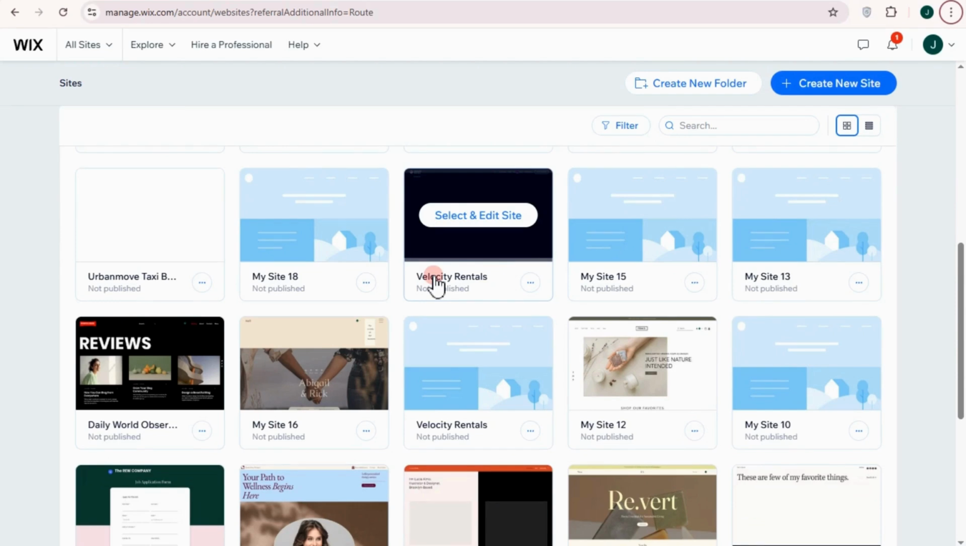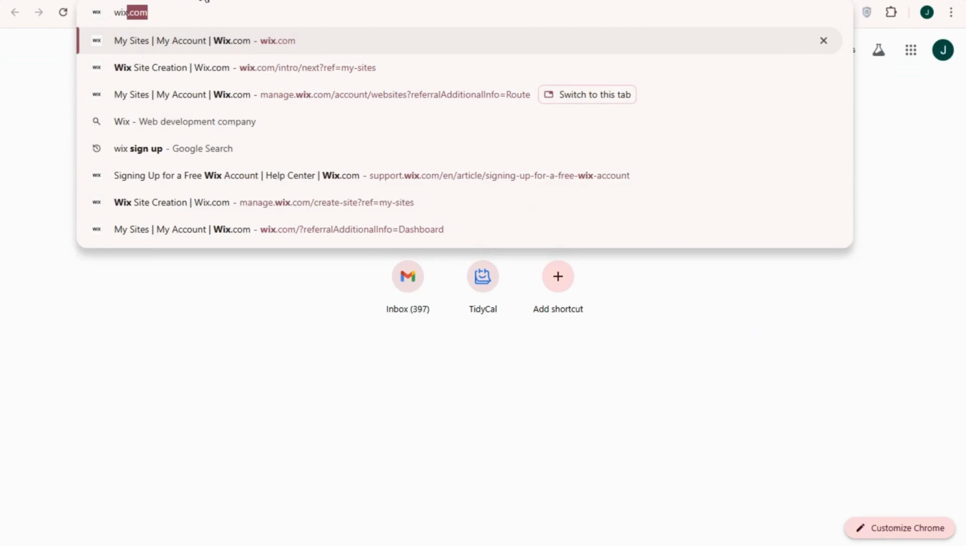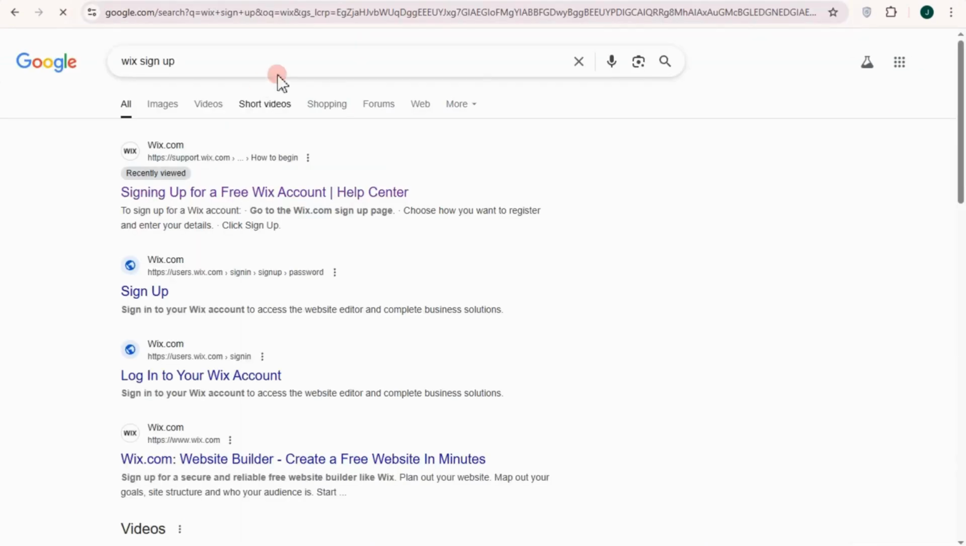So how are we going to do that? First and foremost, you have to go to Wix and sign up. If you don't have an account, you need to sign up. All you have to prepare is an email address and password, or you can just connect your Google account. It would be easier for you to do that.